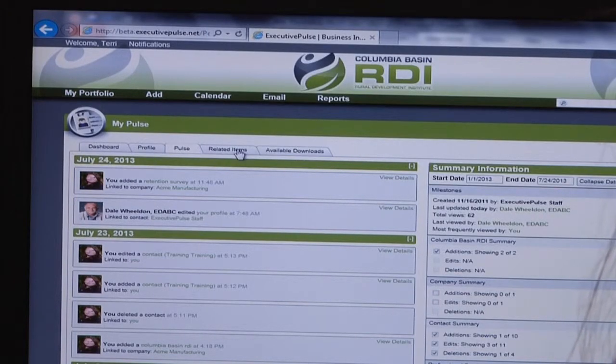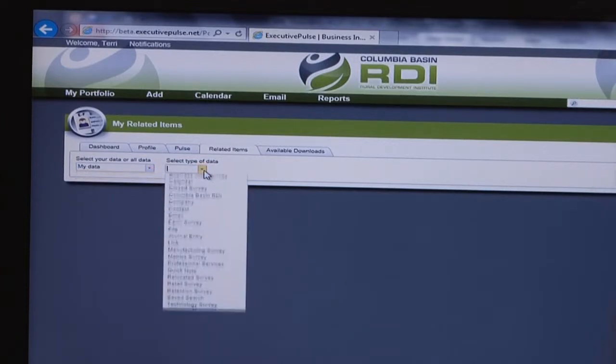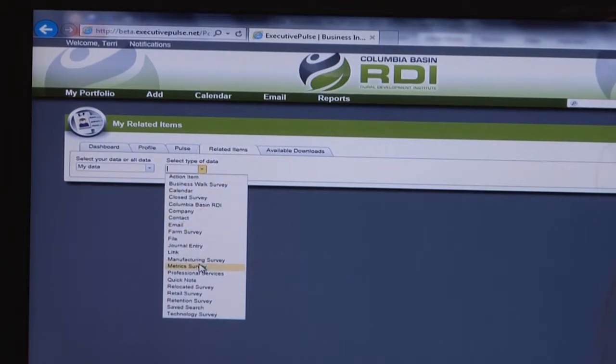The other piece is related items, and this is just another way to get to information that is connected to your profile. It allows you to select data that is related to you, or all data in the system that you have access to, and then the type of data that you're looking for. So you may be looking, for example, for the retention survey data.